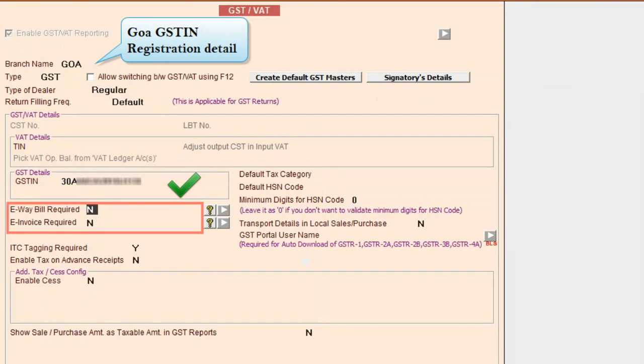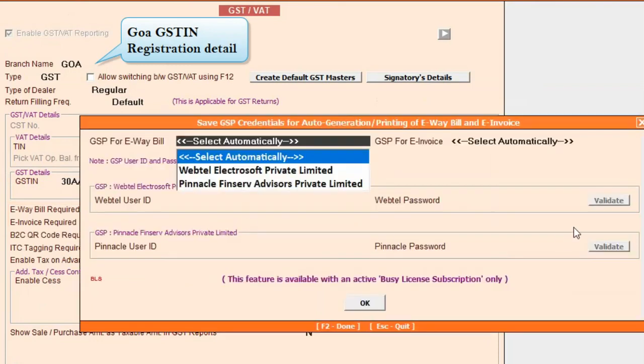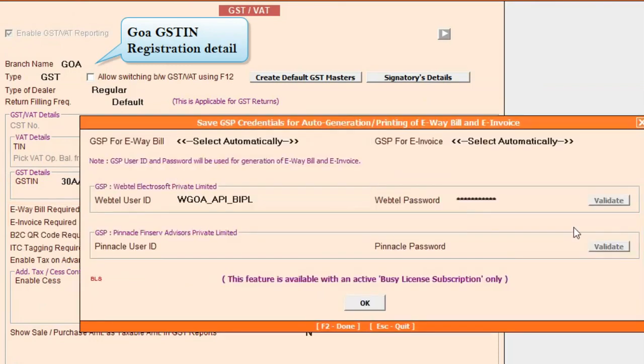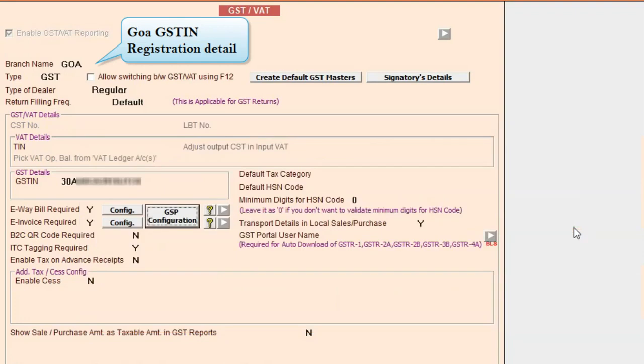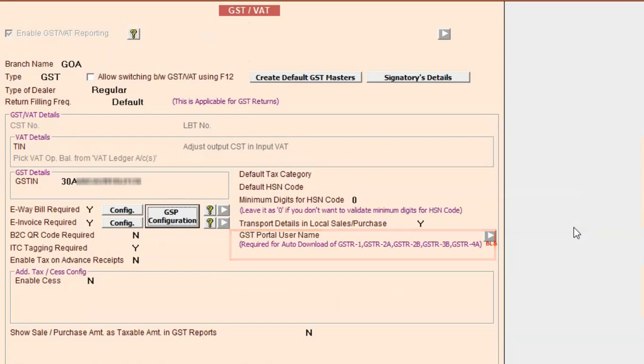If you want to enable e-Bill and E-Invoice option in this branch, enable these options, and for automatic, click on GSP configuration and specify Webtel and Pinnacle user ID and password. Also, if you want to do GST reconciliation for this company, specify the GST portal username here. Click Save button to save this branch details.